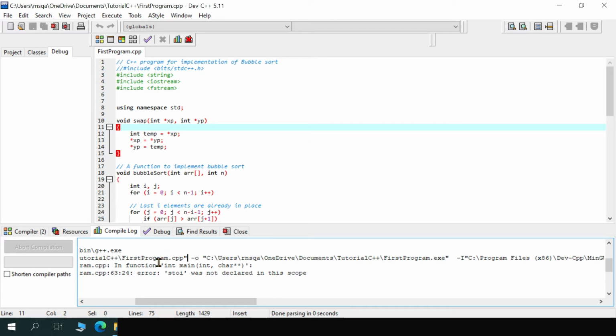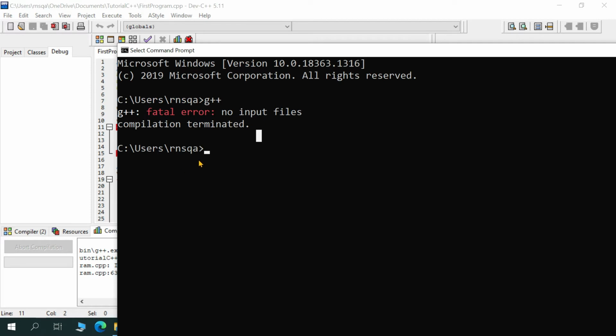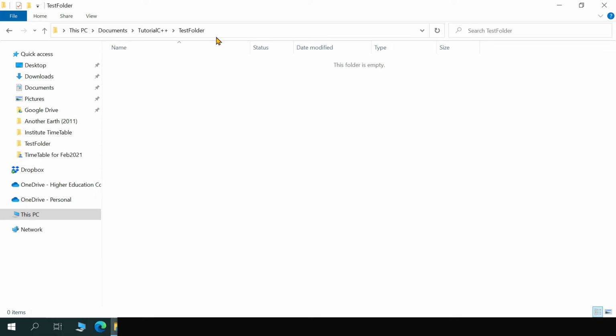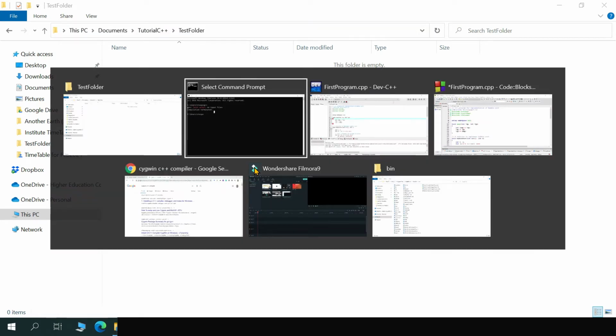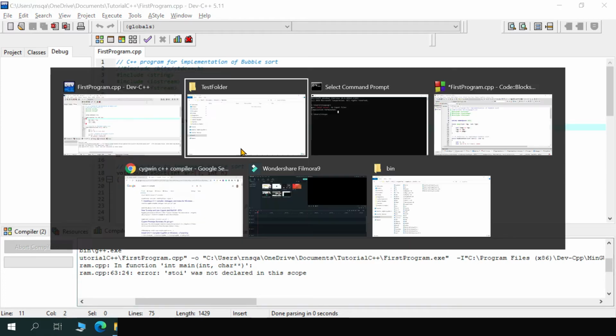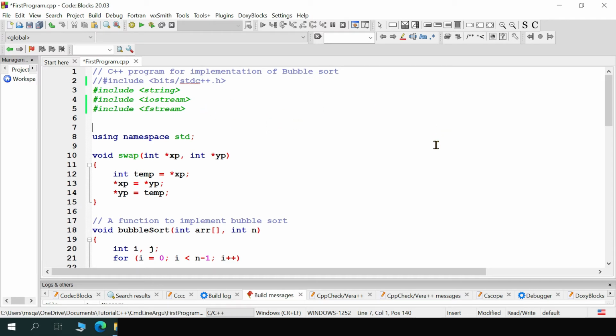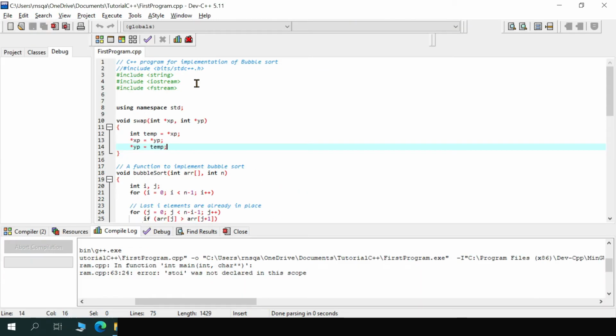So let's see how we can do this using the command prompt window, this one. We need the directory where our CPP file is saved or resides. I have this test folder here, but there is no file currently. So let's save one of the files from one of the IDEs. This is the file from Dev C++, while this is the file from Code::Blocks. Both are the same programs, both are C++ programs for the implementation of bubble sort using user defined functions.